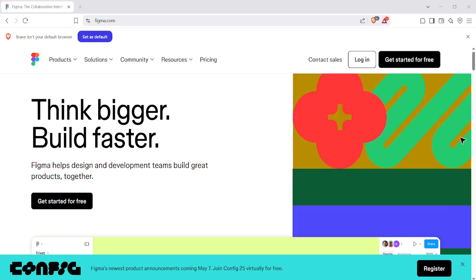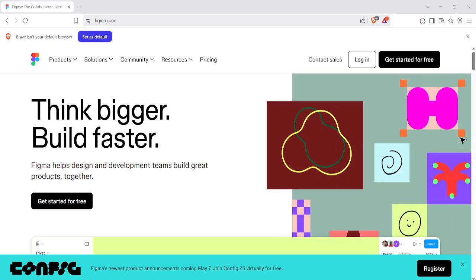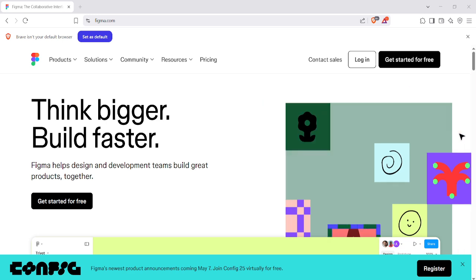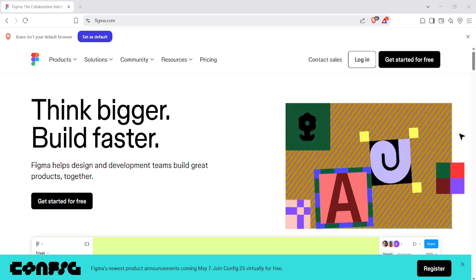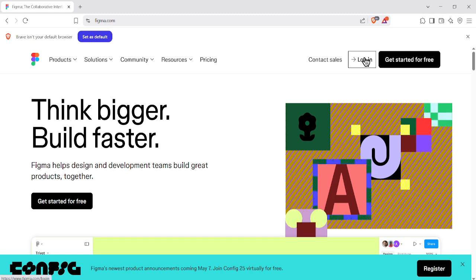First things first, open up your web browser and head over to Figma's website. If you don't have an account already, this is the perfect time to create one. For those who already do, simply locate the login button, which you'll find in the top right corner of the screen, and go ahead and click it.